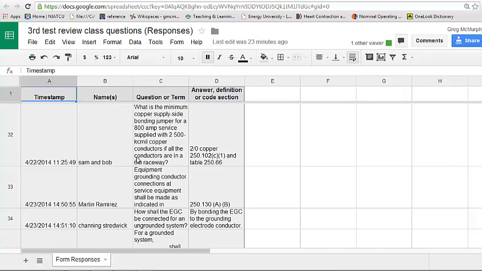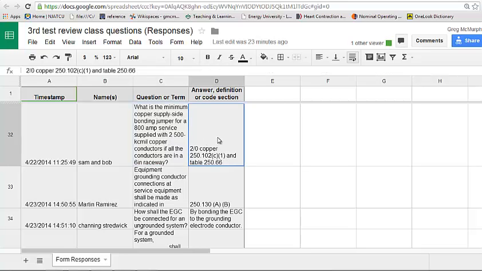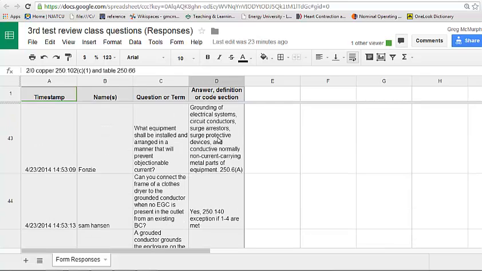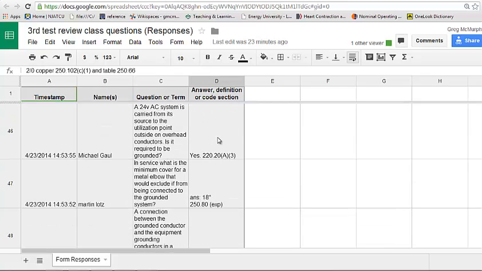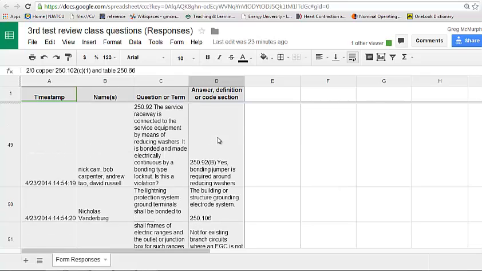And here are the responses they gave us today. So there are a time date stamp. This is what they put in their name field. This is a question, and that's an answer or definition or response that they want to be the correct question or the correct response. So what do I do here?